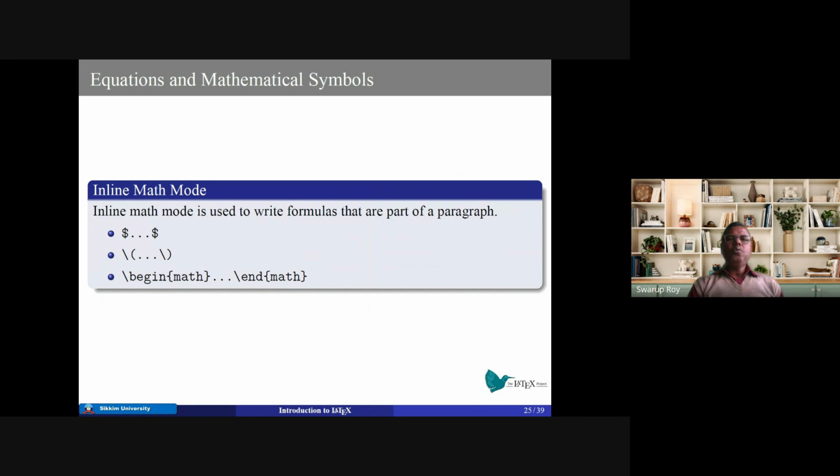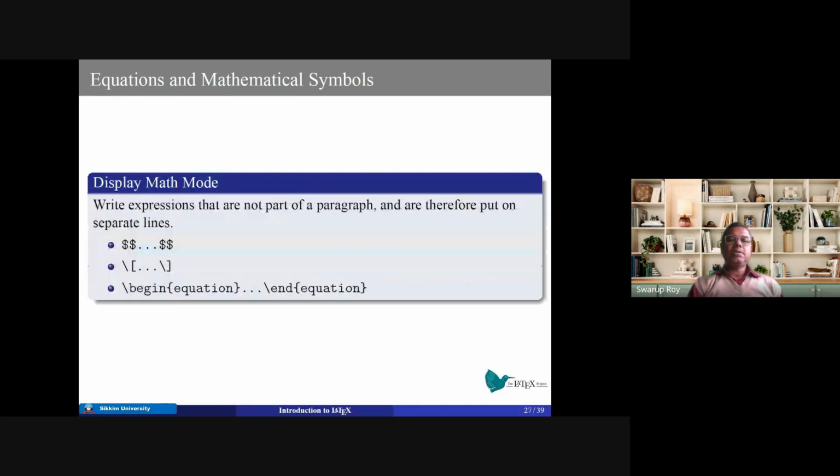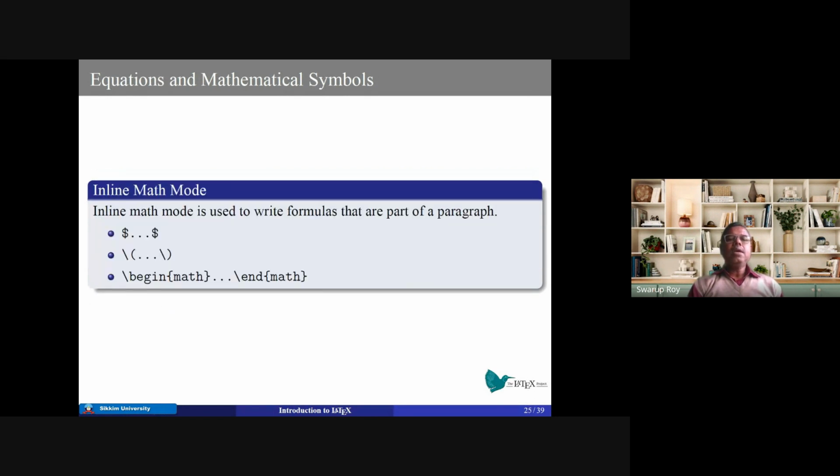Now let's come to equations and mathematical symbols. That is really good in the case of LaTeX. There are two ways that you can add your equations and mathematical symbols. The first one is called inline, and the second one is called display math. So, inline math mode and display math mode. What are those?